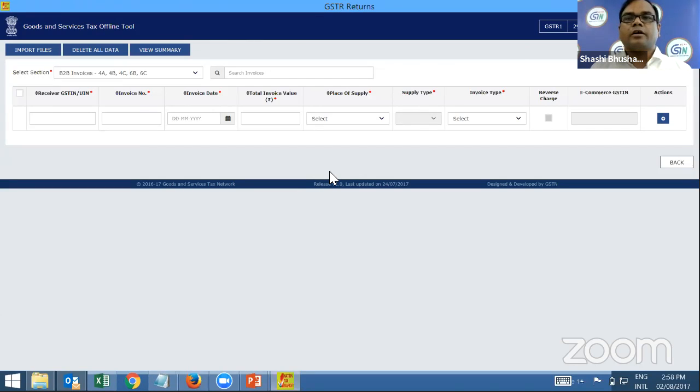In the offline tool, we can prepare the data offline in 4 ways. One is with the Excel template, the other one is manual entry, the third one is the import of a CSV file, and the fourth is that you can copy the data from Excel and paste it in the offline tool. I will go through all the ways and prepare a JSON file to upload on the GST portal.